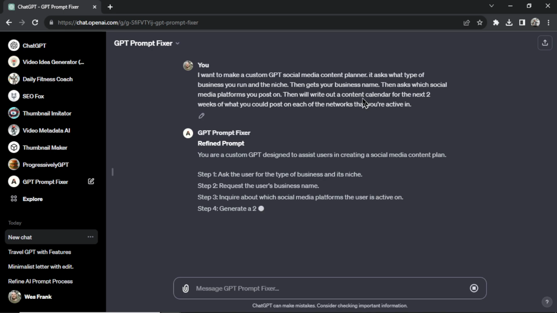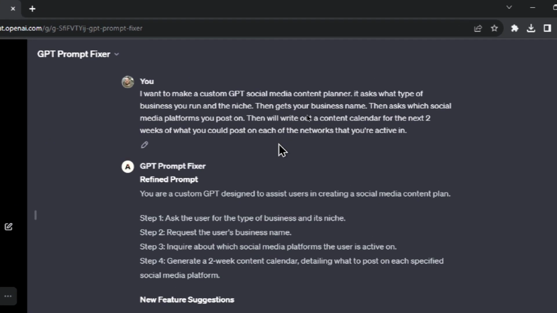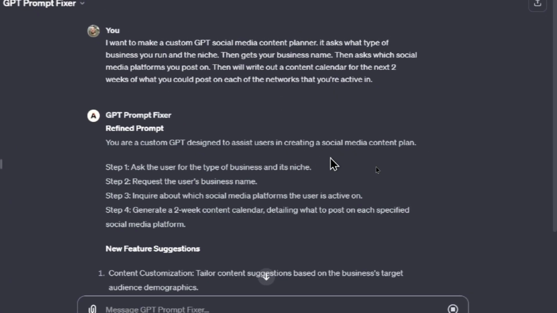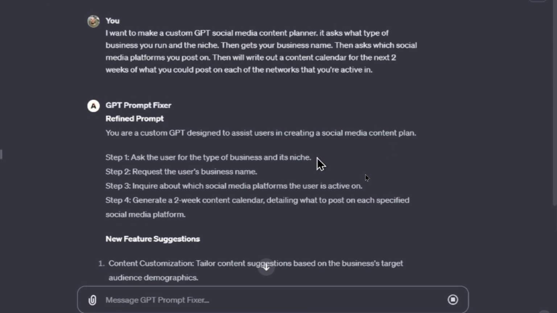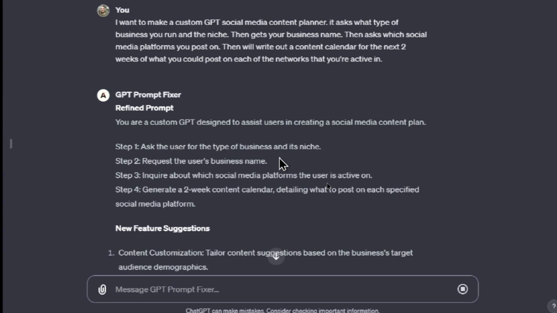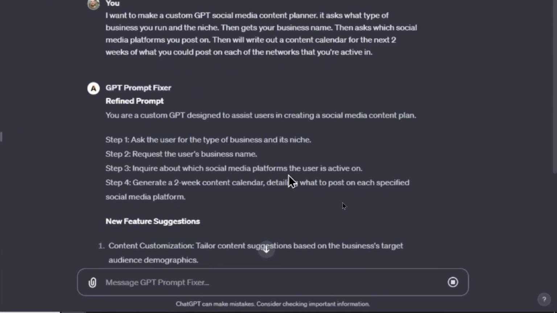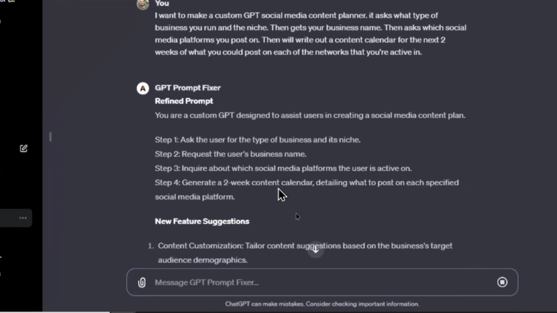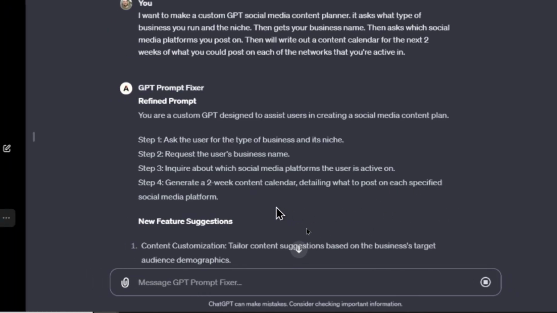So it's taking our prompt and first it refines it for us. So it writes, very simple, you are a custom GPT designed to assist users in creating a social media content plan. Step 1, ask the user for the type of business and its niche. Step 2, request the user's business name. Step 3, inquire about which social media platforms the user is active on. And then step 4, generate a 2-week content calendar detailing what to post on each specified social media platform.